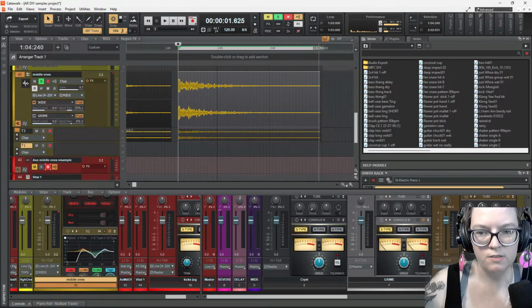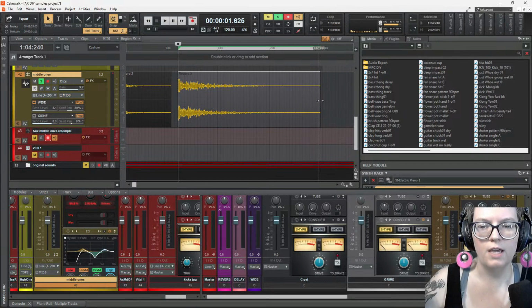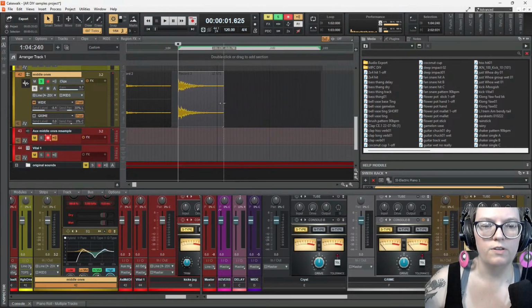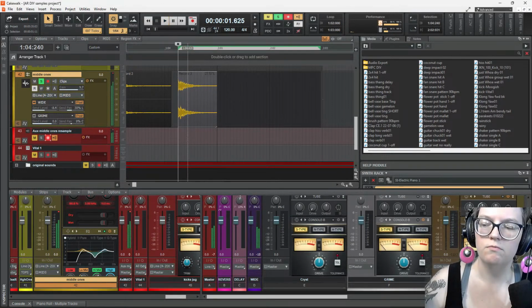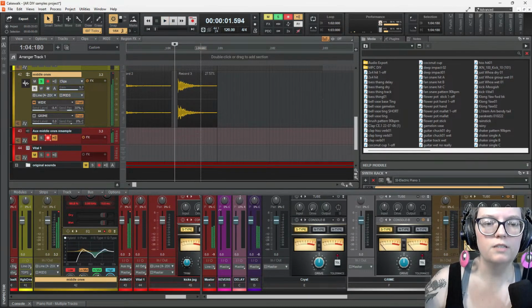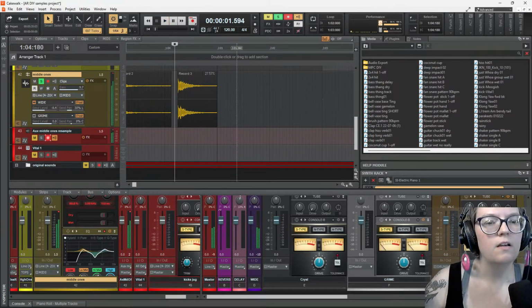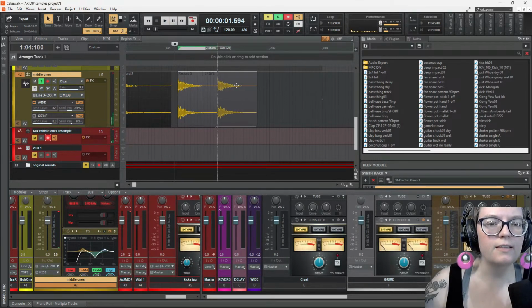Control, shift, and drag. Wait, or is it shift? Shift, drag? No. Control, shift, drag. Oh, wait. Let me get out of comping mode here. Control, shift. Yes. What is this gonna do? That's pretty cool. That's like a rim shot. Okay. I can dig that.